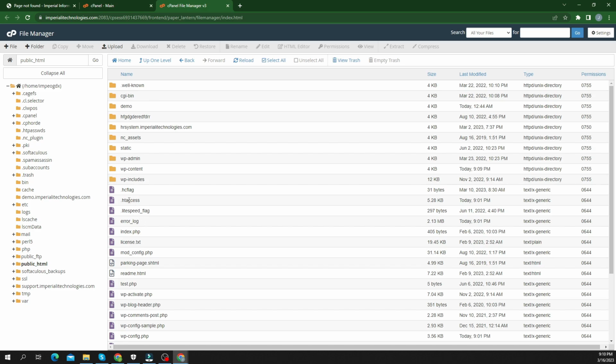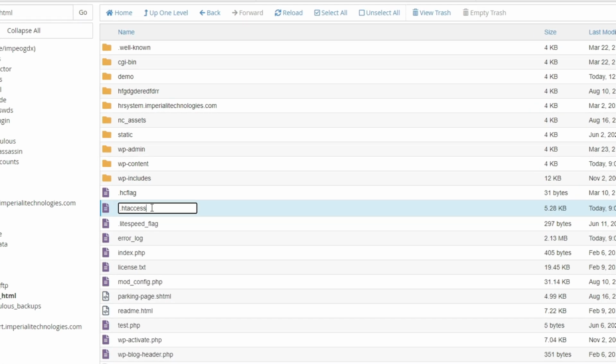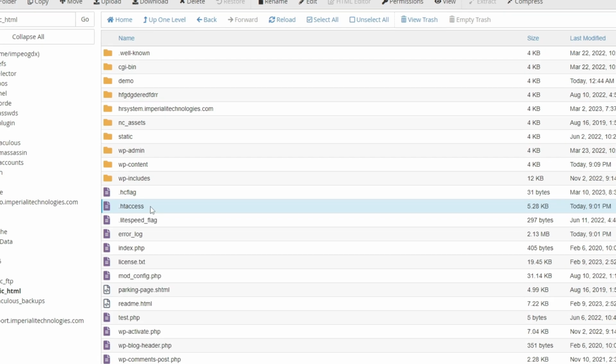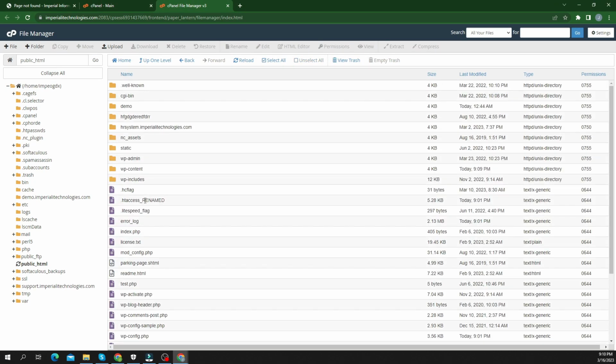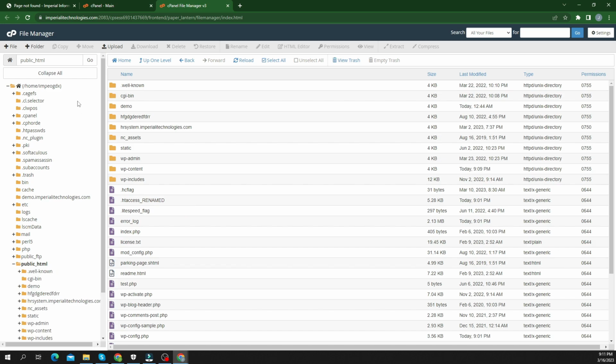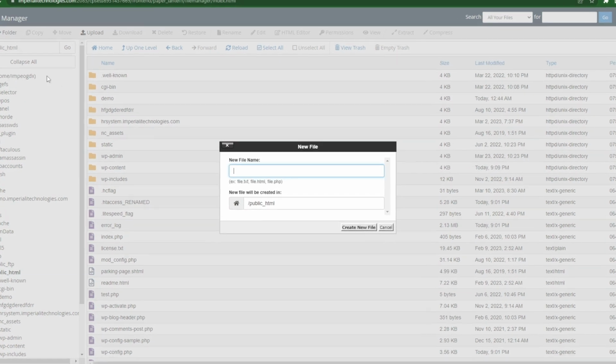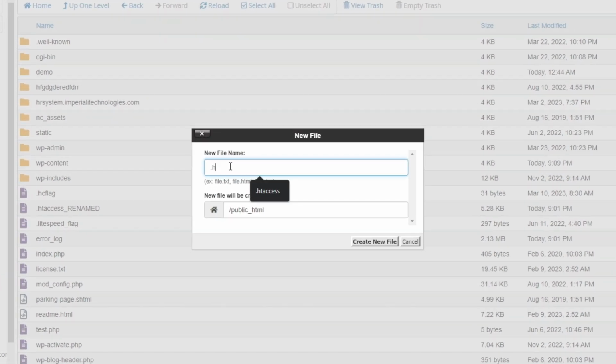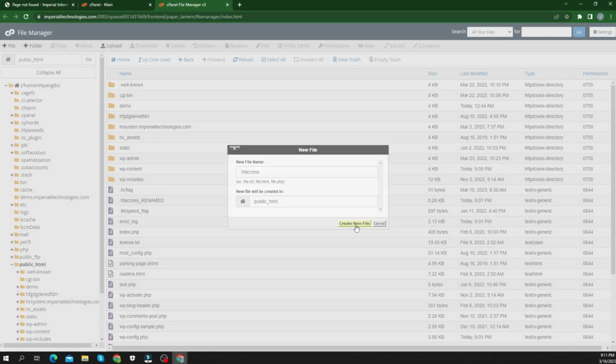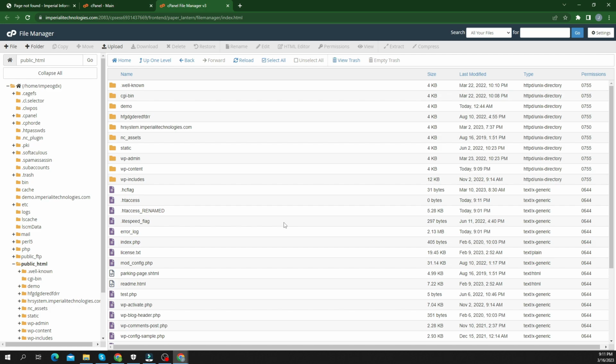Now locate your .htaccess file. Rename the original file for backup. Now from the top left corner, click New File. Name it .htaccess. File is created. Now right click and click Edit.